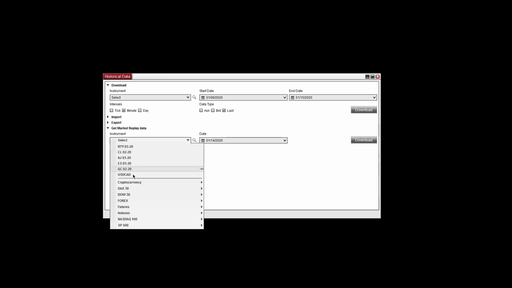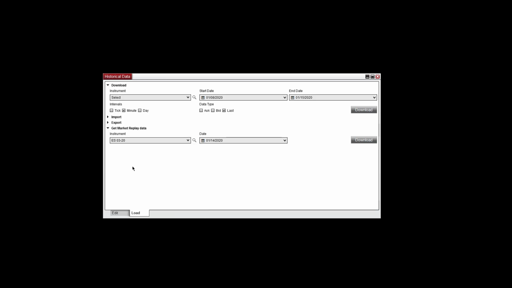To access market replay data, first make sure that you are connected to your broker so you can have your data and historical data there and load it into NinjaTrader. Next, go into Tools, go into Historical Data, and go to Market Replay. I do have some markets here, but what you're going to do next is go to Load, go to Get Market Replay Data, click on Select, and then select which market you want to download market replay data for. Select the date that you want, and then download.